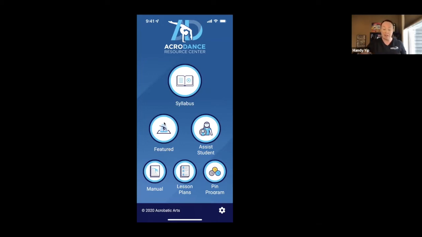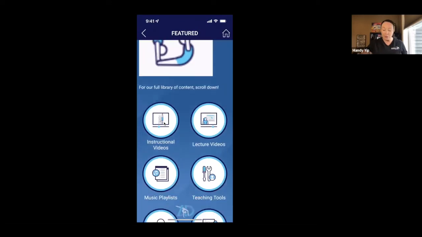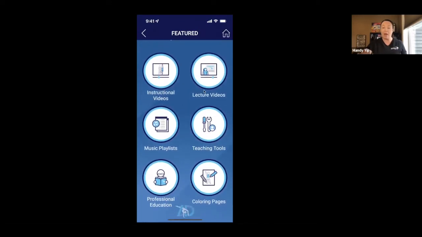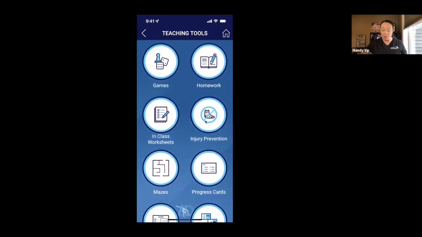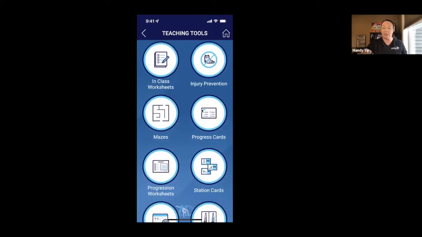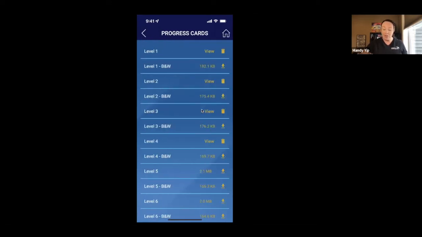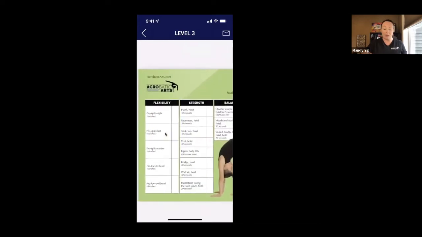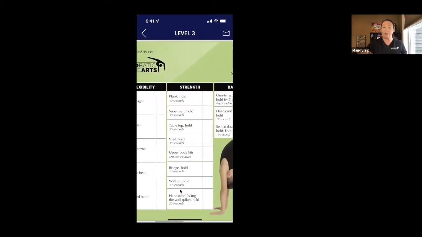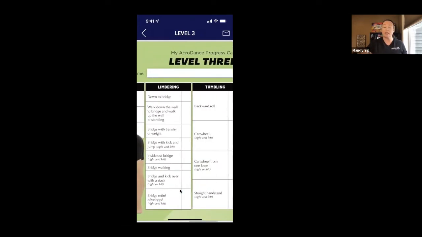So this button here in featured, again, scrolling down here to our full library and going to teaching tools, we have these great cards called progress cards. You can see it right here. And when I click on that, it brings up all of the skills that, for this example, are in level 3. So here is all of the flexibility required, the strength, the balance, the limbering, and the tumbling.